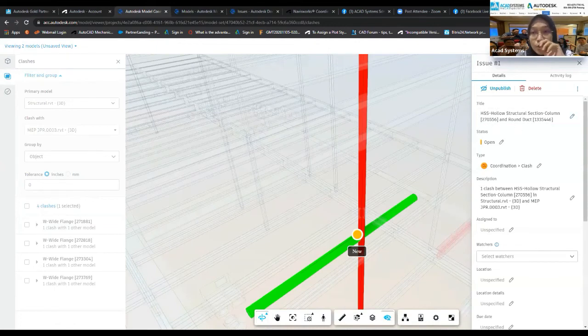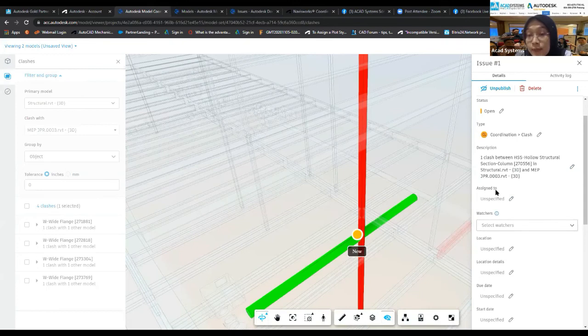So after the issue is created, you can change the title. Maybe you want to change the title into clashes between hollow structure and round up. That one is depending on you. And then the type is coordination clash. Okay, and if you want to change the description as well, then you can change it from here. Okay, and then you can assign to a specific person.